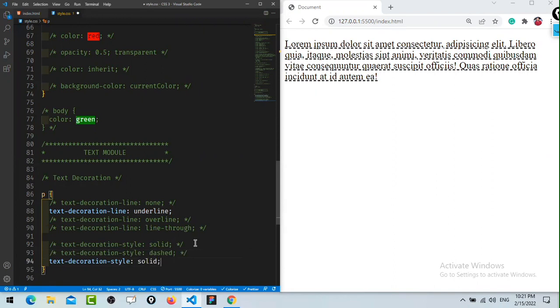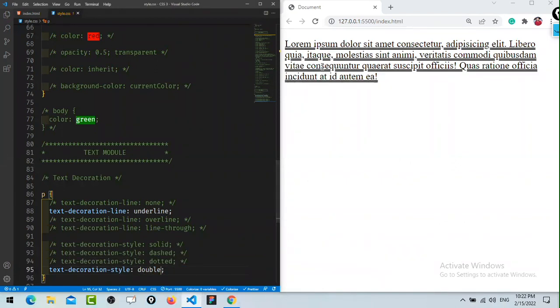The third value we can use is dotted. You can apply dotted also. The fourth value you can use is double. Instead of a single line, now you will be able to see a double line. It is highlighting that.